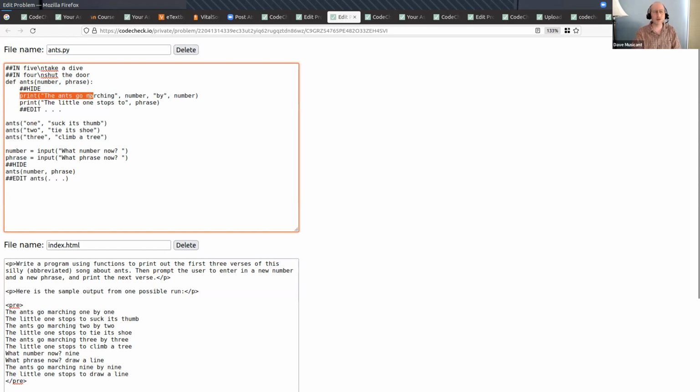This is solution code. That's part of my solution that I want CodeCheck not to show. And then this edit tag is the one that tells CodeCheck what the student is actually going to modify. And then this code appears.